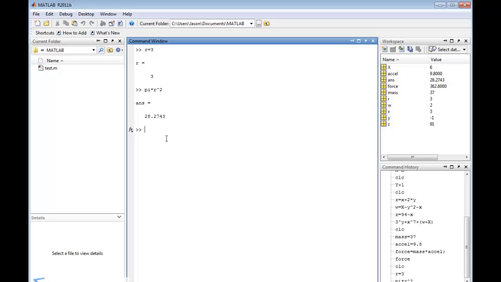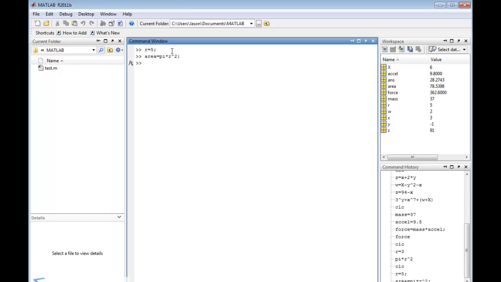So this works great, but it might work a little bit better to clean up the screen a little bit if I don't echo this first statement back to the screen. So let me clear the screen, right? What if I do it like this? r is equal to 5 and hit semicolon, and then I have, let's say, area is equal to pi times r squared. And I'm going to hit semicolon. So now it executes both lines.